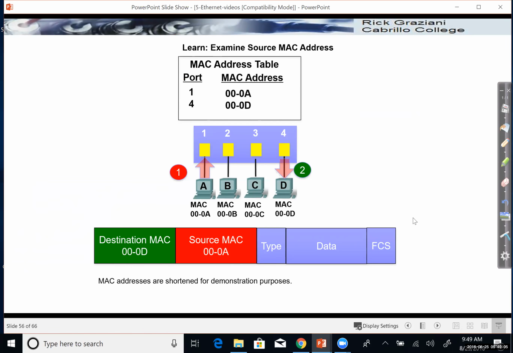Okay, so what happens now if A sends back to D? Let's take a look. So A has another Ethernet frame to send back to D. That frame with the source MAC address 000A comes into the switch. Now this time the switch says, is there anything I need to learn? It says, no, see, port 1, 000A. Hey, I already know about that. So there's nothing new to learn, but I will refresh my 5-minute timer. That's the learning, so it doesn't have to add it again.